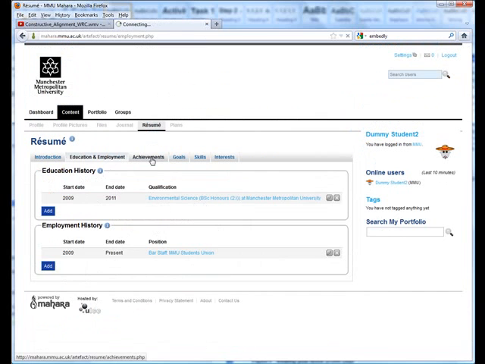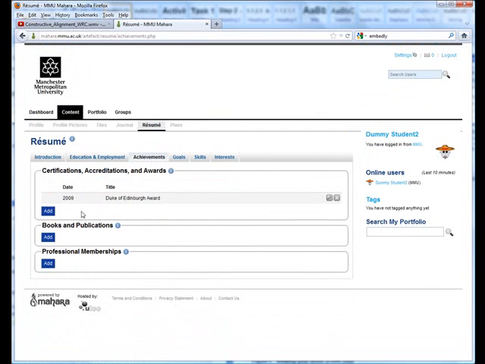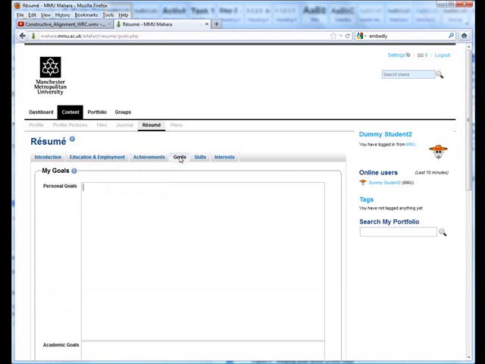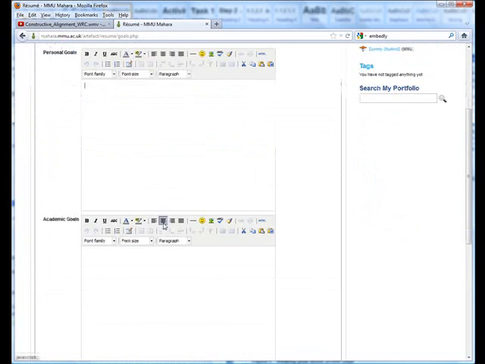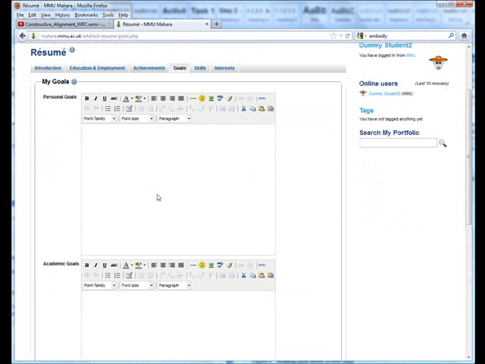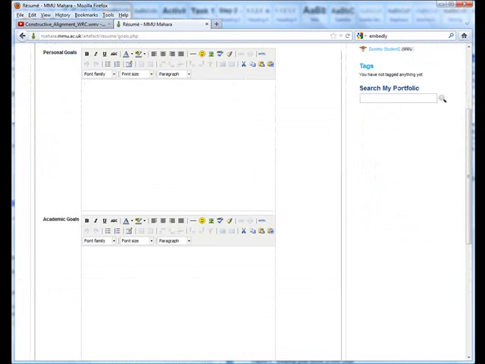Furthermore, in a similar way we can add some achievements. I'm not going to demonstrate this, it's in exactly the same way, but this person, for example, has completed the Duke of Edinburgh Award. The goals tool operates in a slightly different way. It's very similar to the covering letter in that you get a series of little editing panes that allow you to add some personal goals. So for example, you might want to climb Everest and do the coast to coast cycle ride at some point. You can use these tools here to format the text appropriately as well.